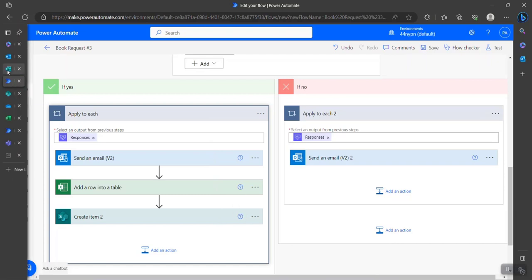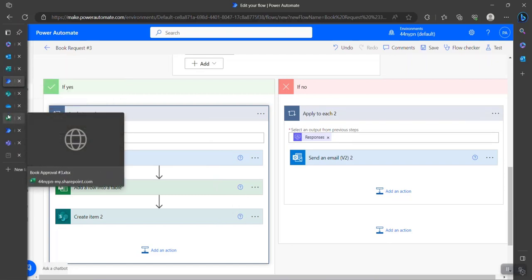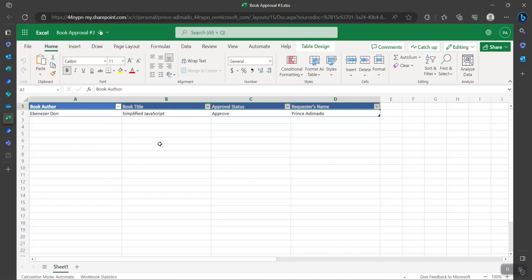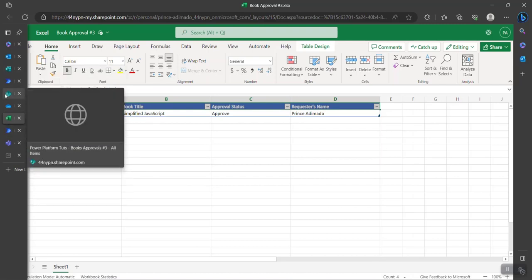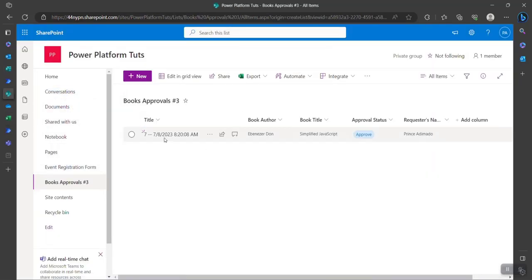Let us check our Excel. So you can see Ebenezer Dawn, simplified JavaScript, status is approved, request name, my name. Let's go to SharePoint. So you can see the response ID is 7, the time and the date. They approve. You can see it over here, though we didn't choose approve manually, as we chose it as dynamic content, and this is the name.